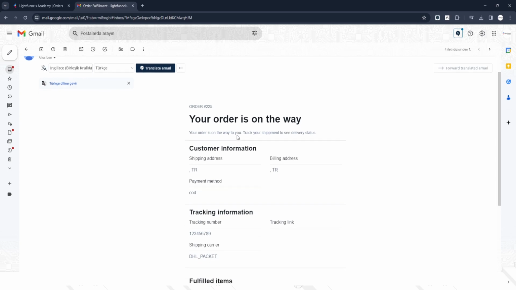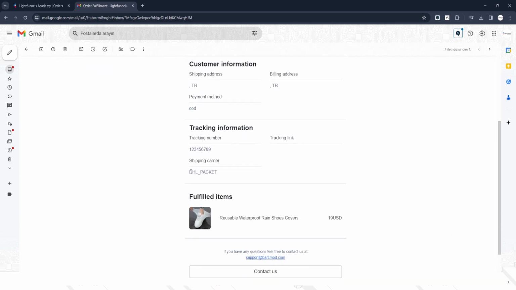Increase your interaction with your customers and provide them with details about their orders by using Order Mail Updates application.